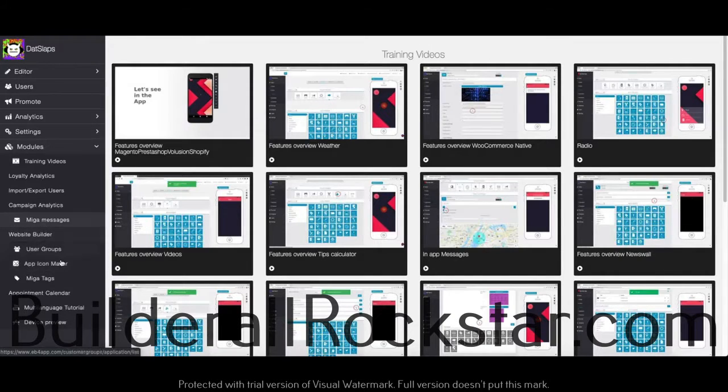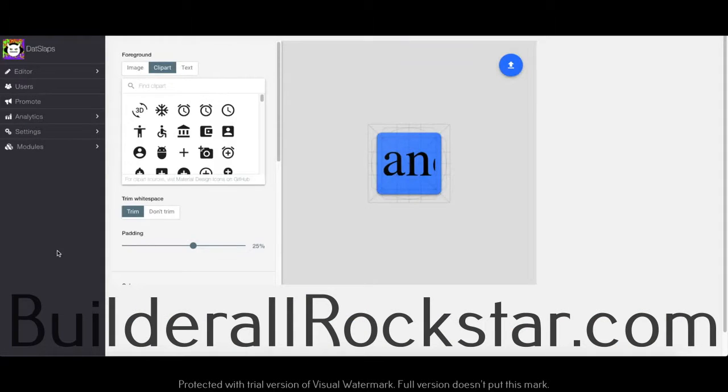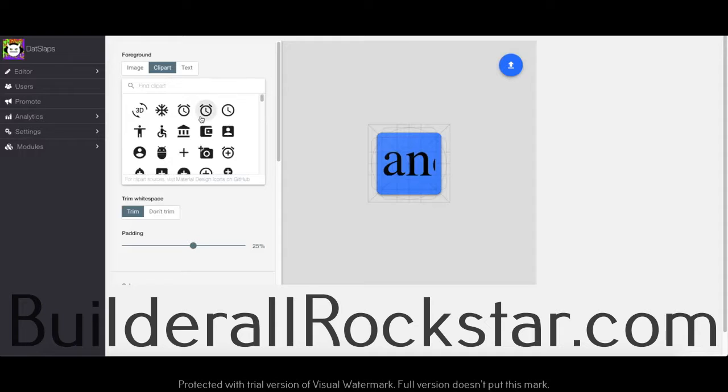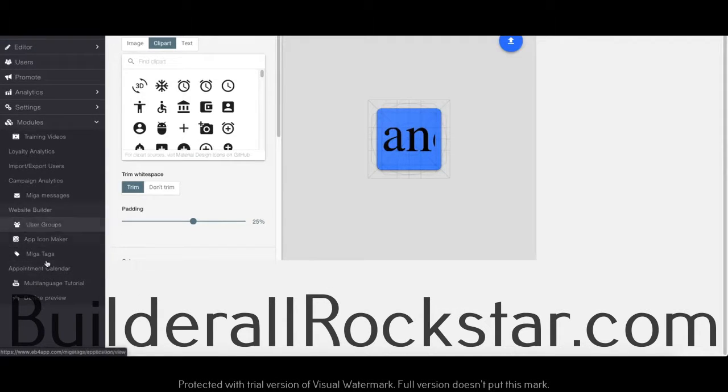The app icon maker. This is a really cool feature if you want to customize your own icon, the icon that goes on your phone background, where you would select your applications. You can see here we have some widgets, some designs. You can put an image in the background and in the foreground put some sort of icon. Then down here under that you can apply some mega tags.